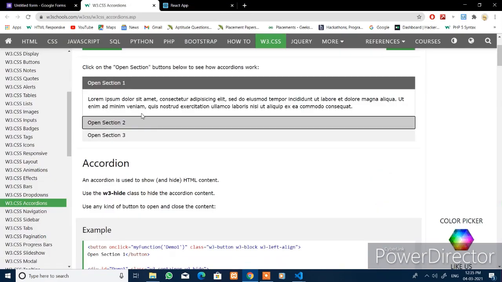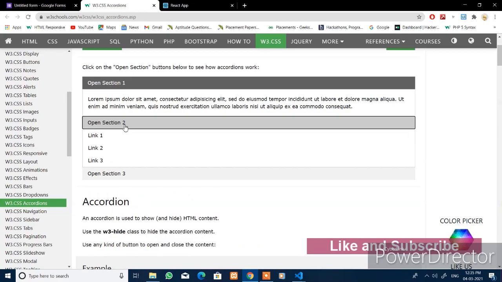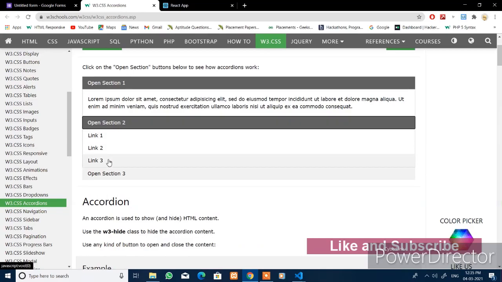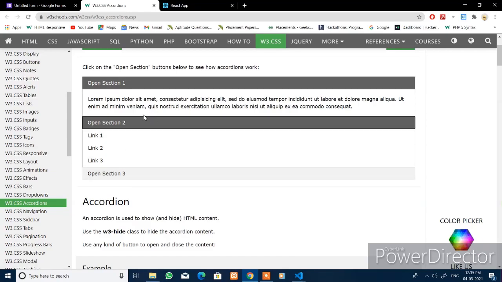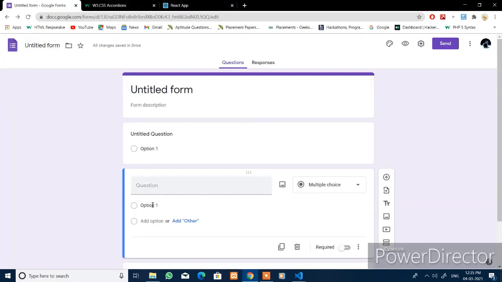Yeah, see here. Whenever I click on the open section 1, it shows the related content to that section 1. Whenever I click on open section 2, it shows only second content. We can customize this accordion to close all the contents before and open only the active tab or the active content here. So let us use this accordion to design this question form.